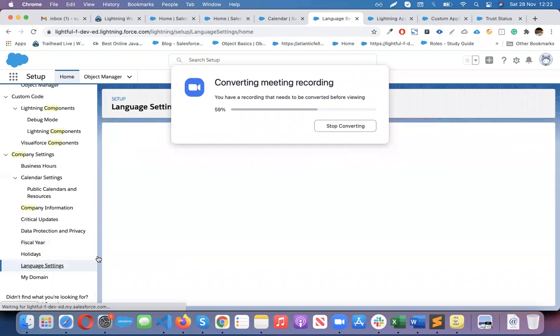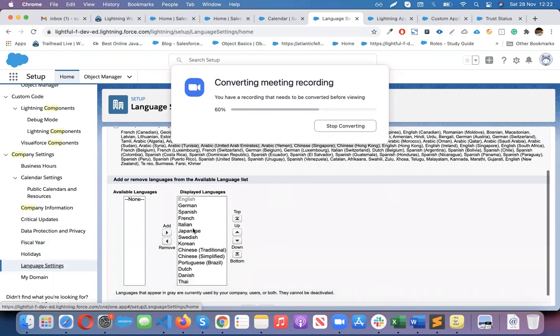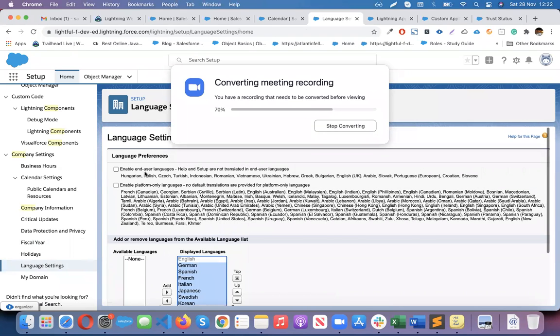Okay, then language settings. You can go on to set up the languages. These are all the default languages available, and Salesforce will convert the language automatically. Whenever you change your language, it will come up with these many languages. Other than that, Salesforce supports platform languages.